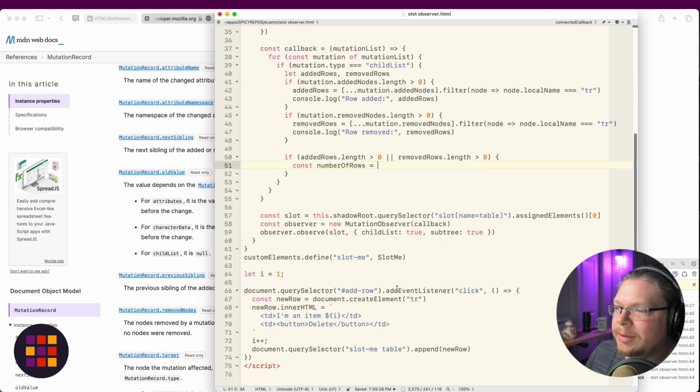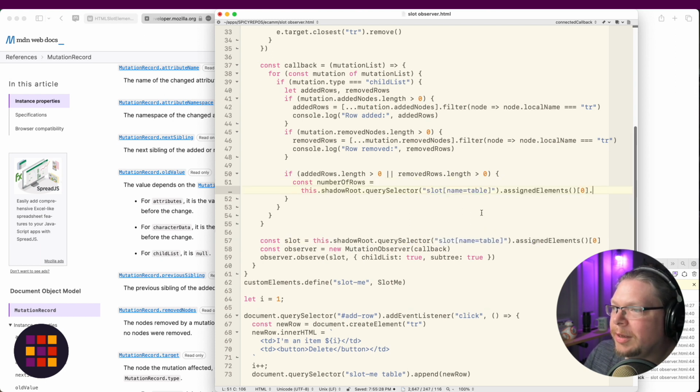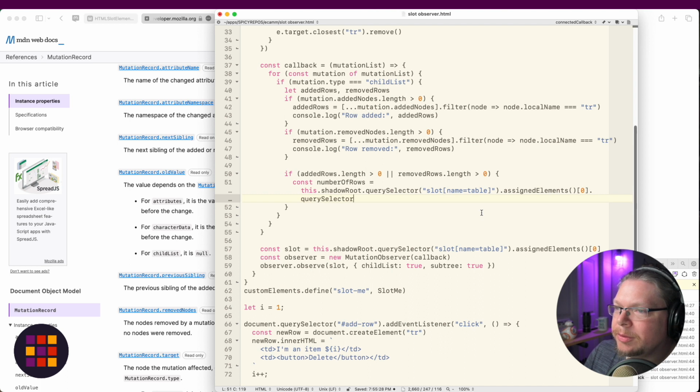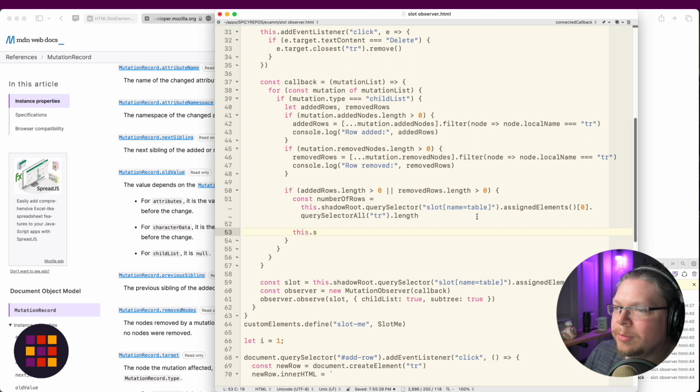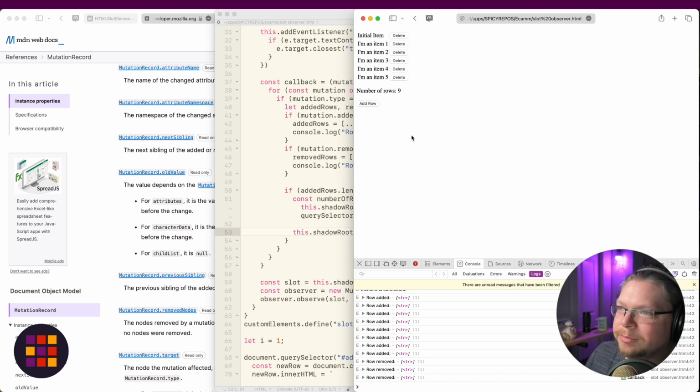by, let's see, probably doing this. Dot query selector all tr dot length, and then we'll go ahead and update our UI label. The number of rows. Let's see if that works. Ha ha ha ha! It is updating, and if we delete, nope, that is not updating.